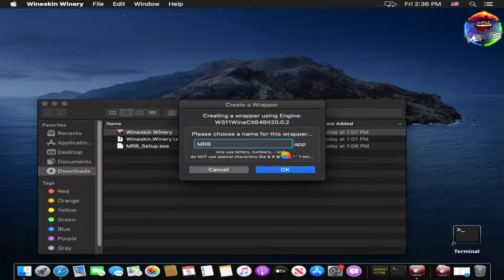You see the little spinning there. This might take a few moments. It's going to create our wrapper with our preferences. We are going to be using a 64-bit wine prefix, which is what this is doing for us as well. So just hang tight and we'll get back into it.